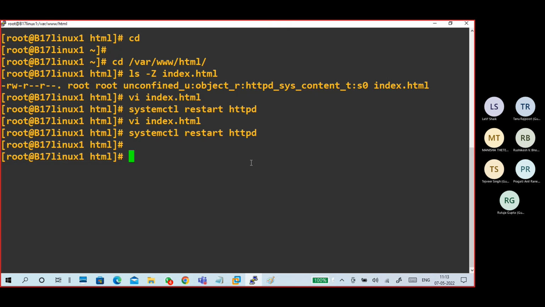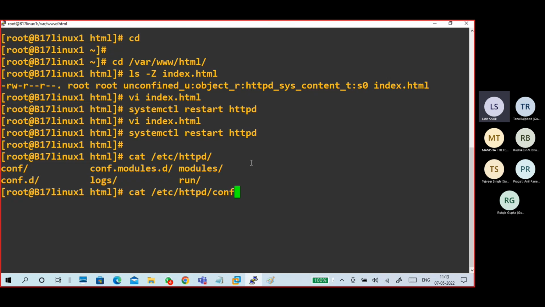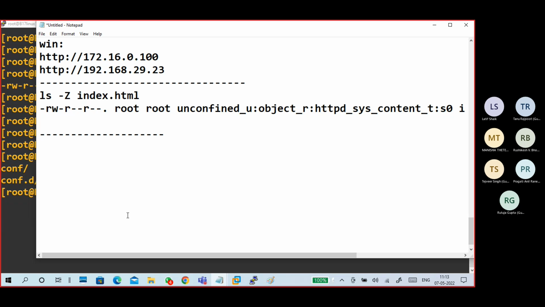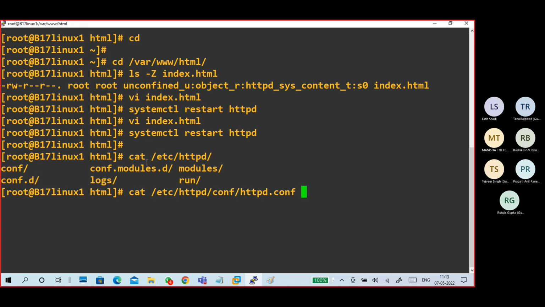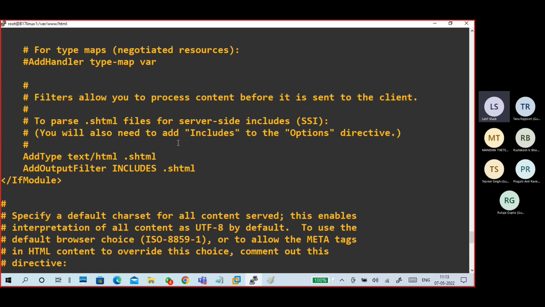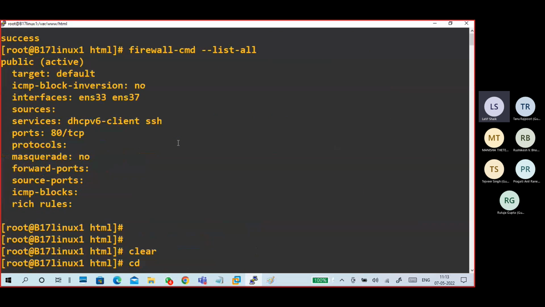Next point is there is a configuration file: cat /etc/httpd/conf/httpd.conf. The httpd configuration file is there. This is the configuration file. Look at this, this is the configuration file. I put a cat command, right? So then it went so much back.